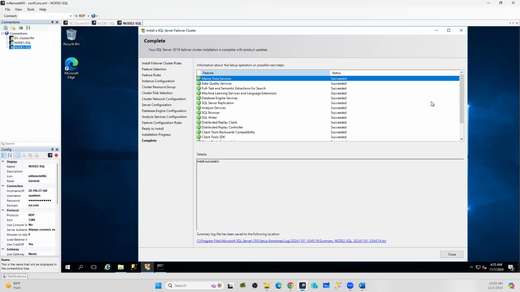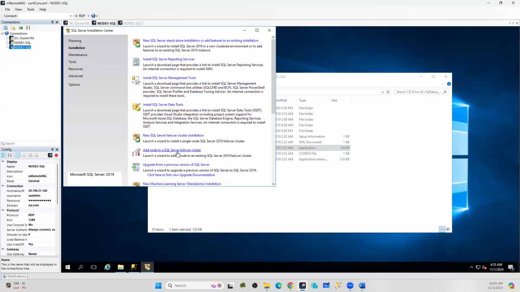Now you need to install the SQL binary files. Sir, here in node 1 you need not install anything else. You need to just install the binary files. Here you are not selecting features, service accounts, and so on. Nothing you are selecting, sir. In node 1, you are just installing the binary files.